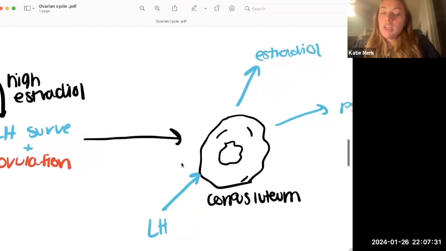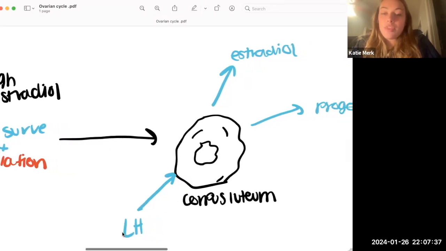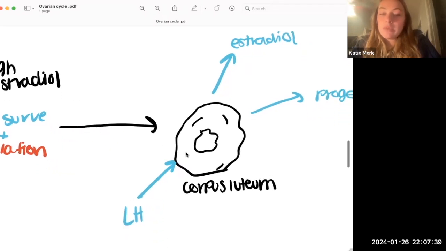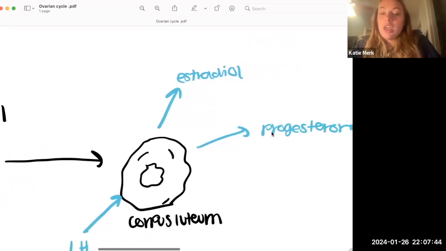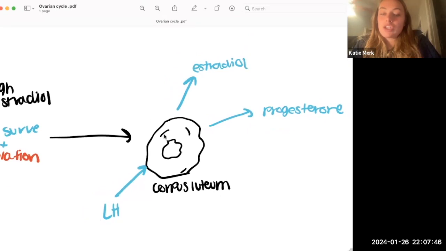After ovulation, we go into the luteal phase, which has the corpus luteum, and LH comes in and stimulates the corpus luteum, which stimulates the release of estradiol and progesterone. So LH comes in and is going to stimulate these two hormones in the corpus luteum of the luteal phase of the ovarian cycle.